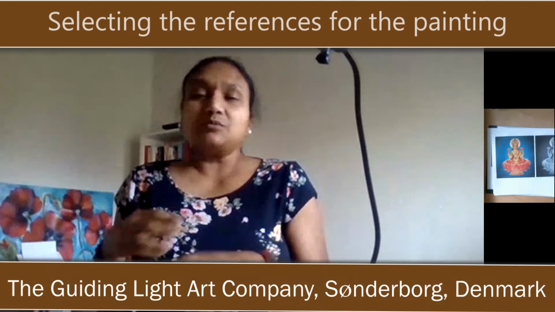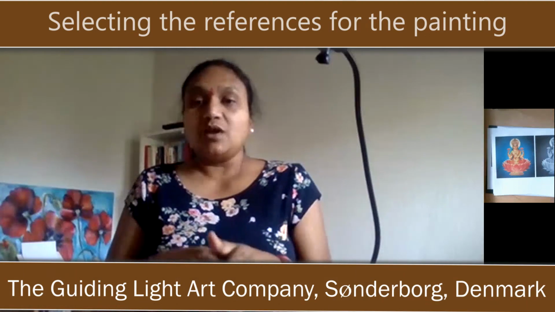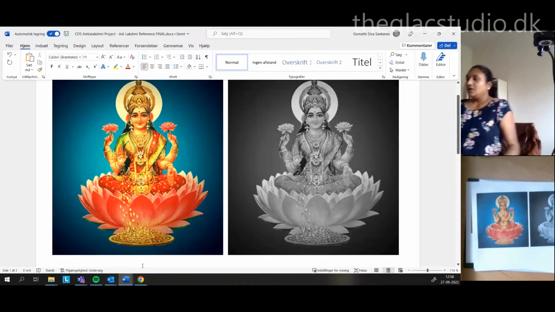And today's session is from that session of references. But in that session, we focused on how I'm choosing references. And right now, we are going to zero down on a few of the references that we are going to use for this particular painting. And right now, we are going to jump directly into the process of referencing right here.